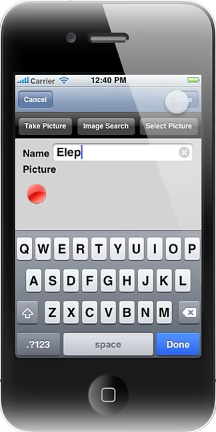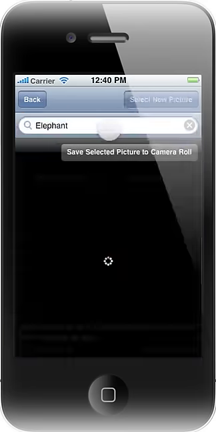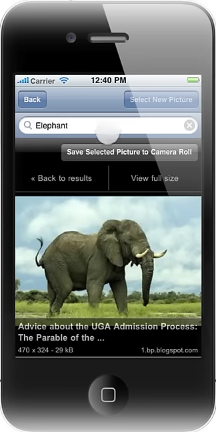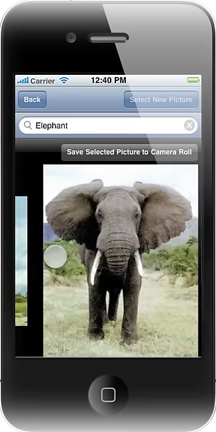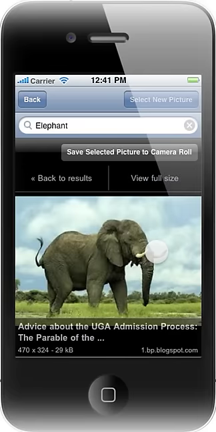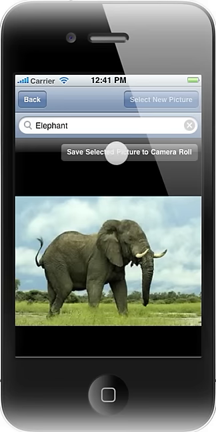Next, we'll create a picture of an elephant. This time, we'll use Google Image Search. Your results are presented down here, and you can swipe through the results left and right until you find the image that you want. Then you can click on Save Selected Picture, and then you can select a new picture.